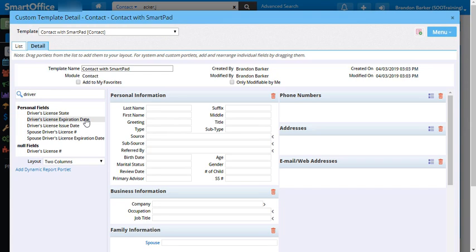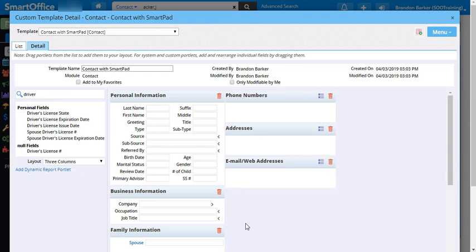I can also change my layout from a 2-column layout to a 3-column layout if I want to see more information on this screen. And then I can simply move over some columns.